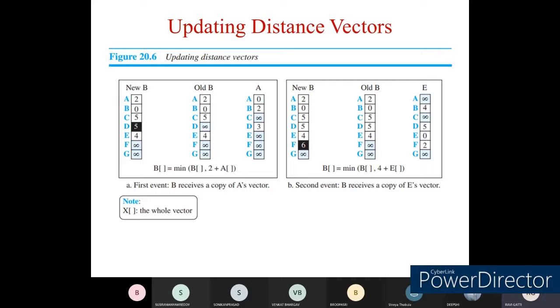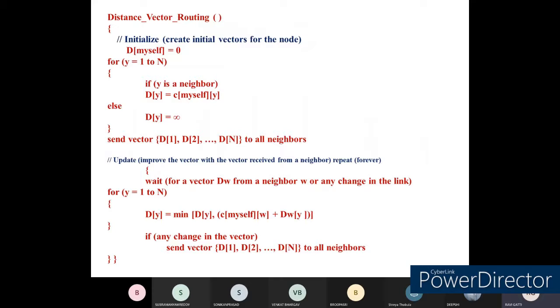Every time there is an update from its neighboring nodes, the corresponding node which receives the update will update its whole distance vector. Okay, so this is how it will be done in the distance vector. And this is the algorithm that we have done.